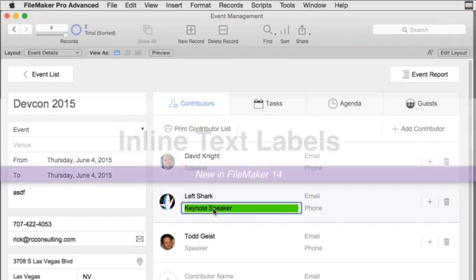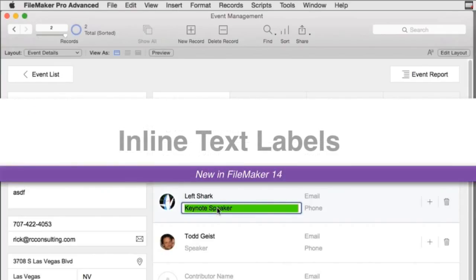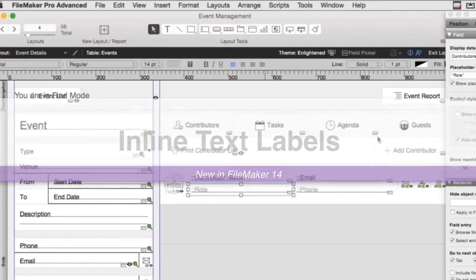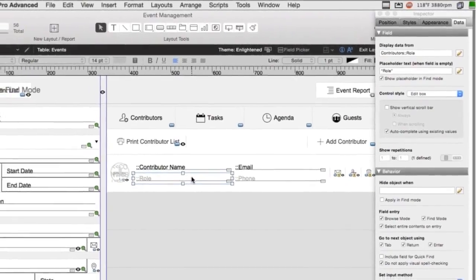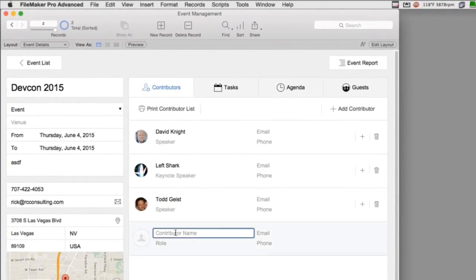Now, of course, we have our inline field label. And of course, that's easy to set up by clicking on the field and then going up here to the placeholder text. But this is essentially an inline label or inline text to describe what's in the field. Of course, this is another area that you have to be careful with. Fundamentally, if you use inline labels, as soon as you actually click into a field, it should be obvious what that field is.